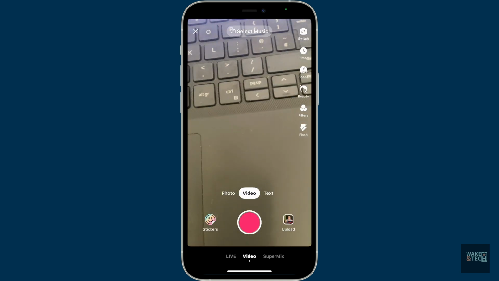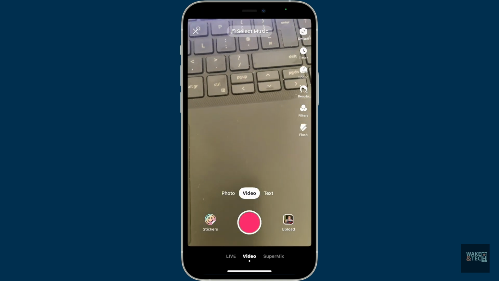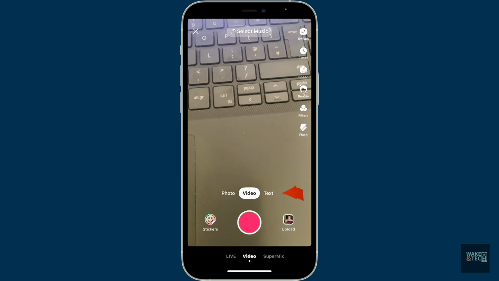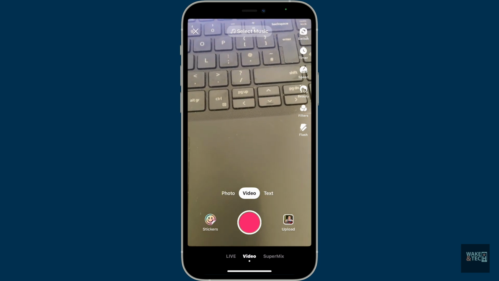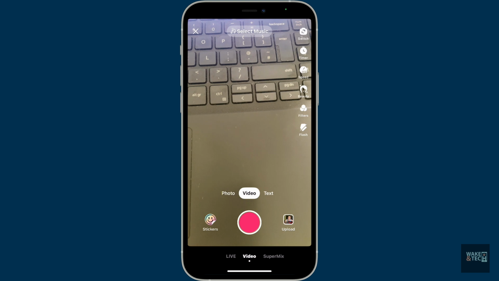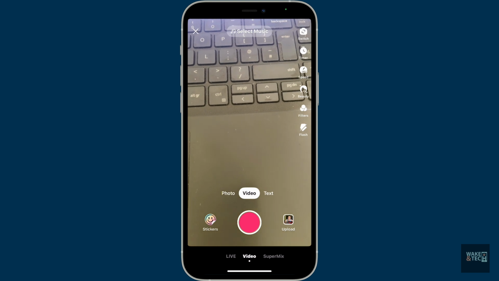This will then take you to your device's camera. You can go ahead and record a video by tapping on the red starter icon, or you can upload an existing video from your device's camera roll. I'm just going to upload an existing video.